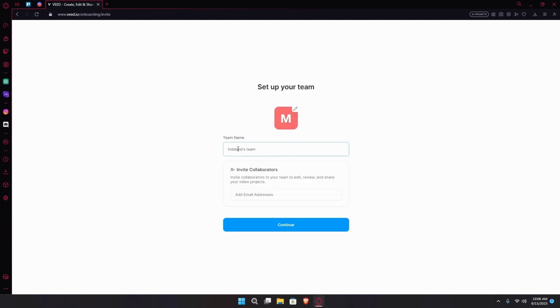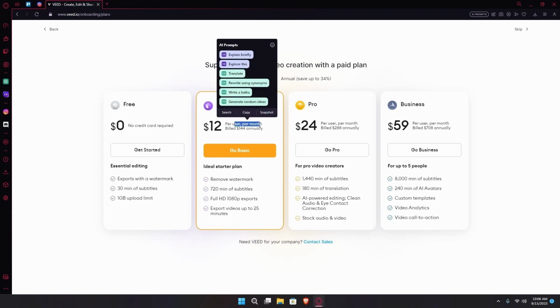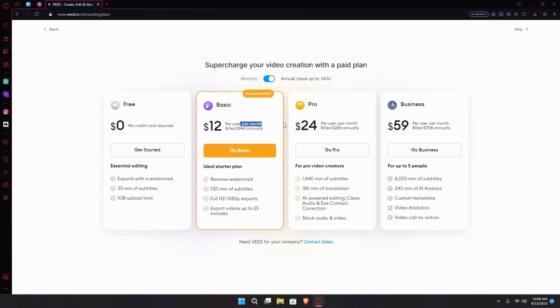After that, you're just going to set up your team and you can also invite collaborators. Hit continue and finally, you can choose your plans. For example, the basic plan, which is the most common and recommended plan by them, is only $12 per month, which is billed annually.